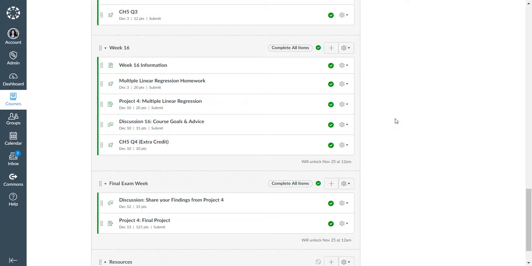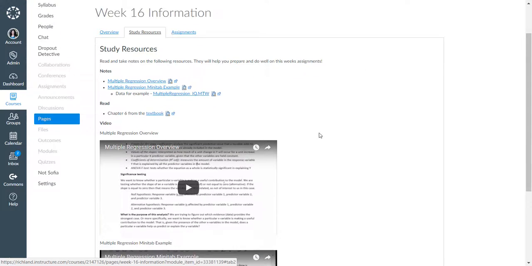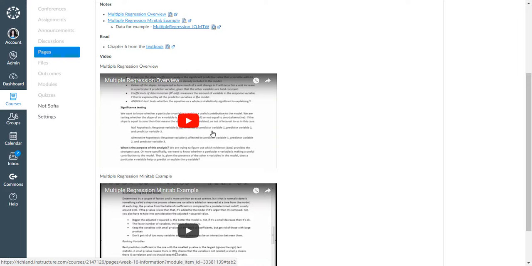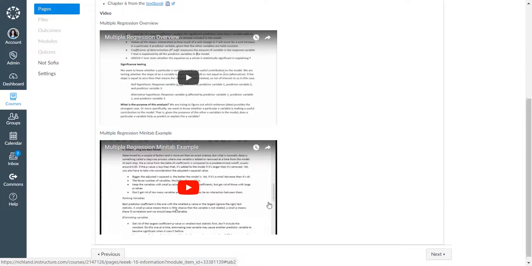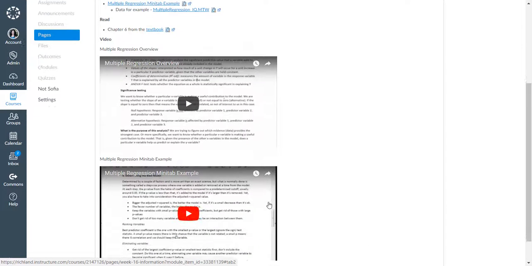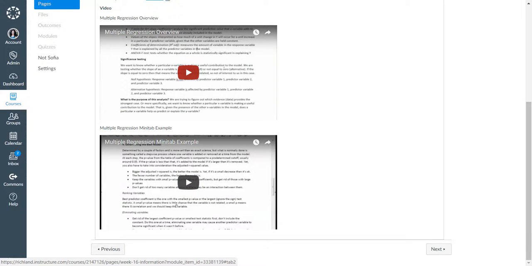So, moving on, what do we have for week 16? In the week 16 information, in the study resources, the resources are all really focused on multiple regression. First, an overview of what it is, what we're trying to do, and then an example of how to do it in Minitab. So that's really all we're working on this week, just multiple regression.